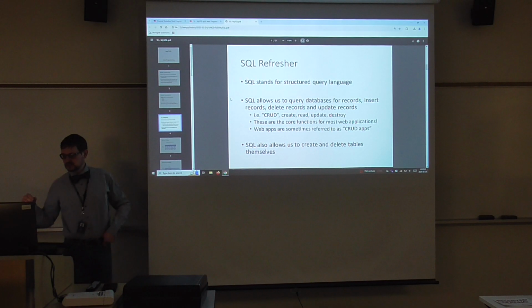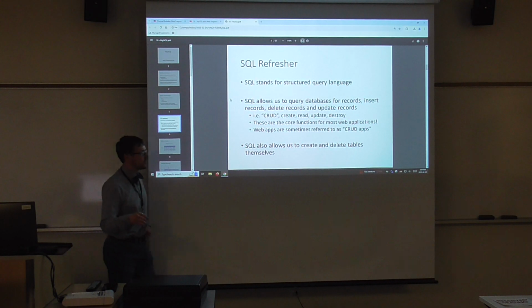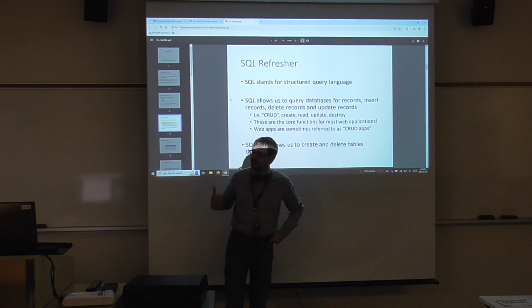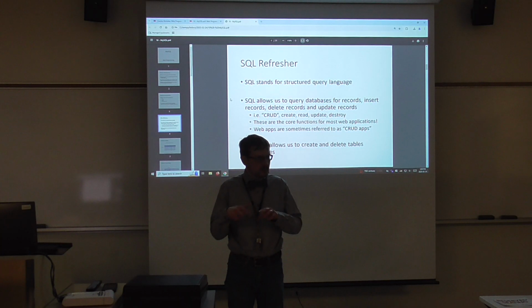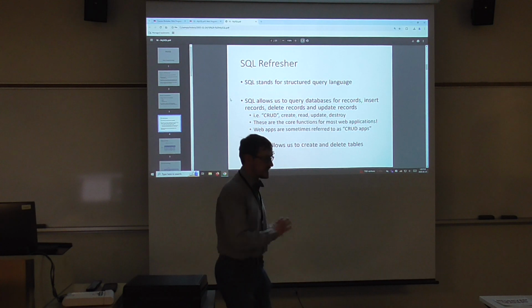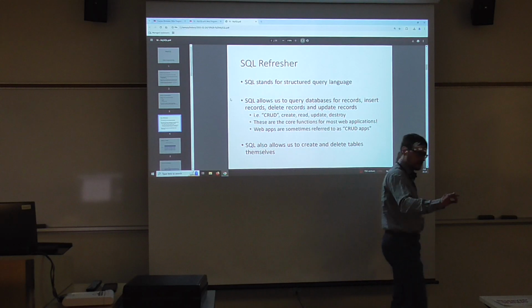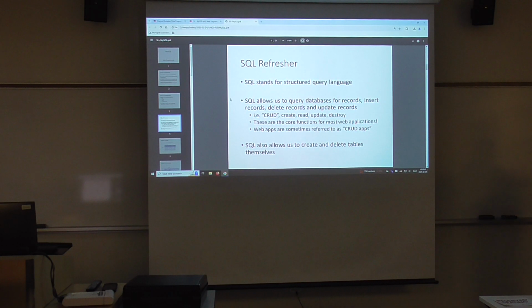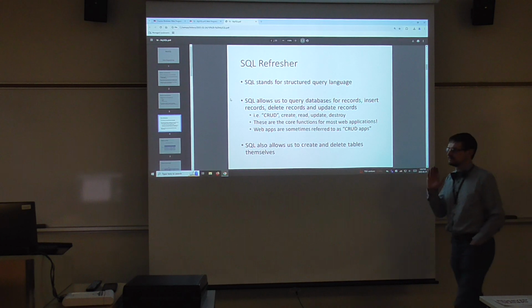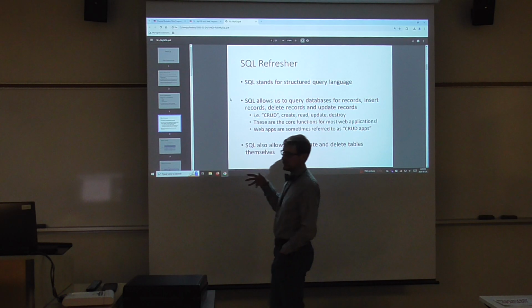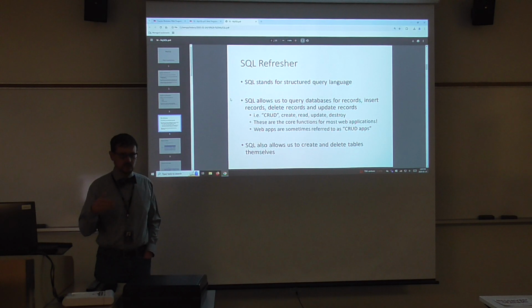Web applications are sometimes referred to as CRUD apps. So many web applications are really just fancy, pretty interfaces to databases. For example, let's take Twitter/X, whatever you want to call it. I guess people are kind of more and more calling it X now, I think, maybe. But anyway, take social media, right?